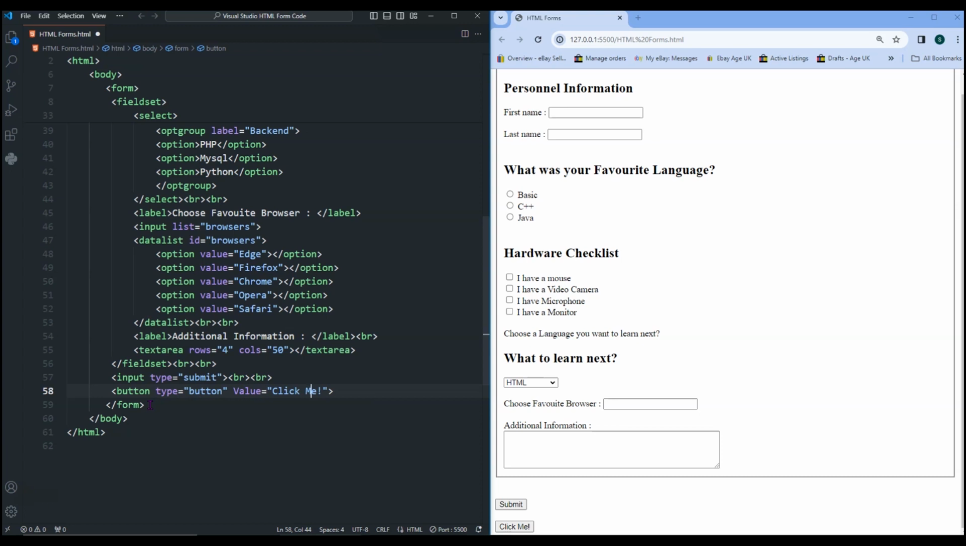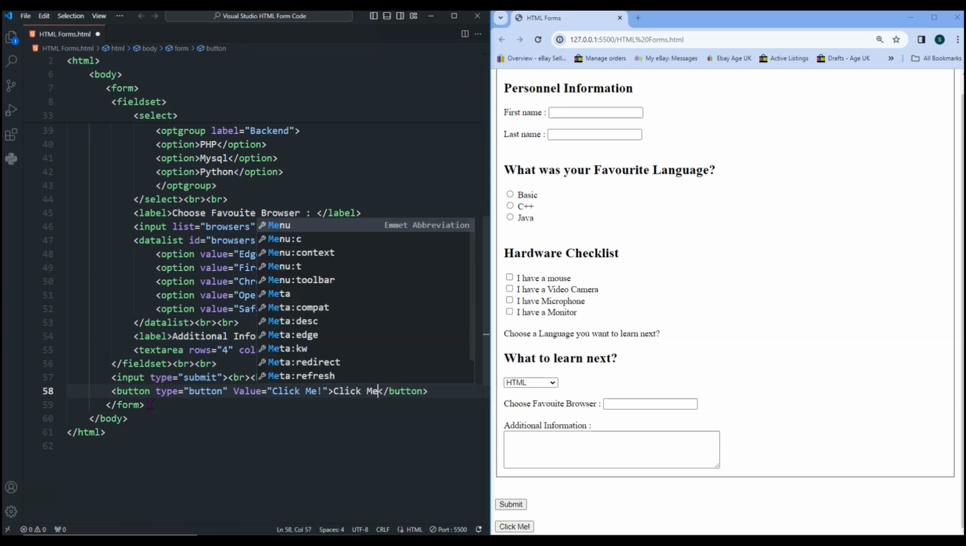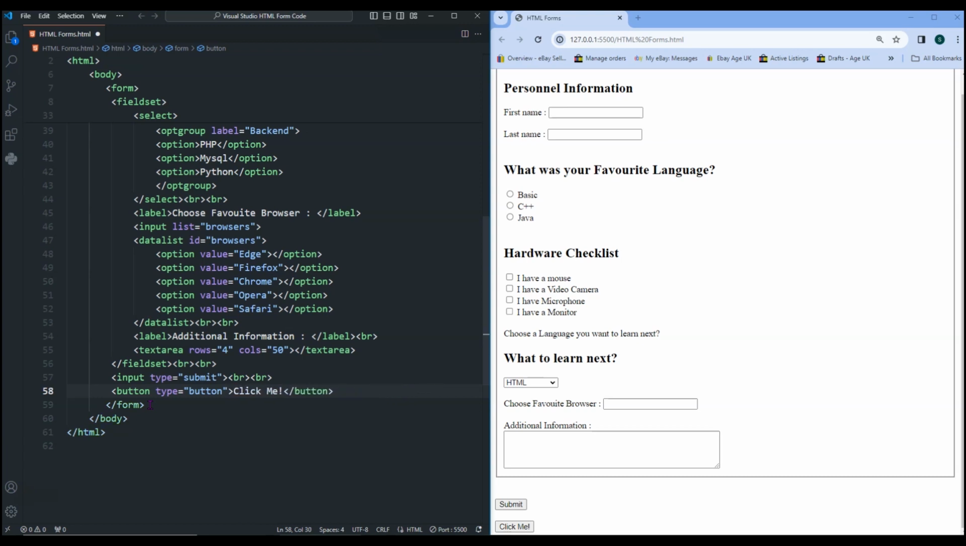Now the button has an opening and closing tag. So the click me can go in the content. So we don't need the value. We save that, it's done exactly the same. It doesn't do anything yet because we need to add it to some JavaScript. But you can use the button tag to do the buttons, which is a better way of doing it. So from now on, you'd want to do buttons using the actual button tag element.